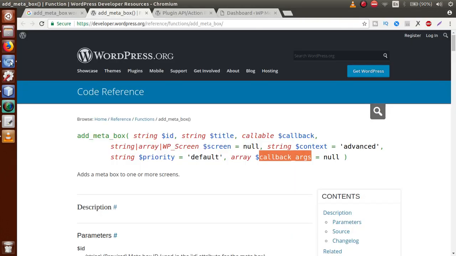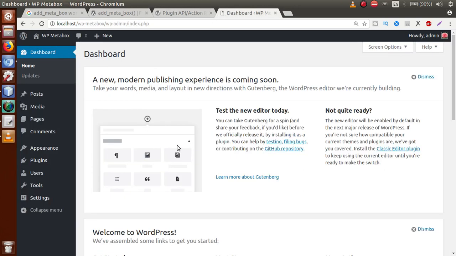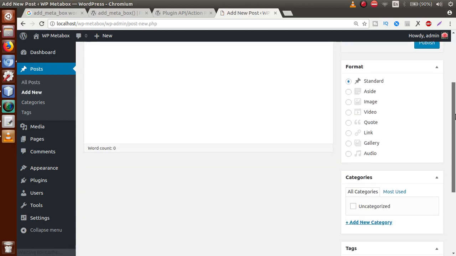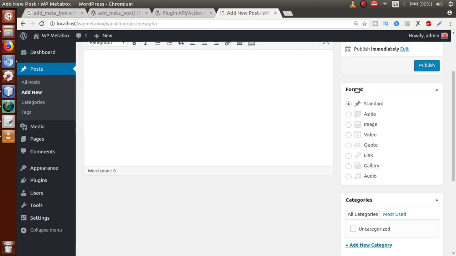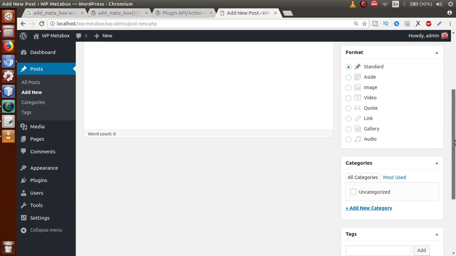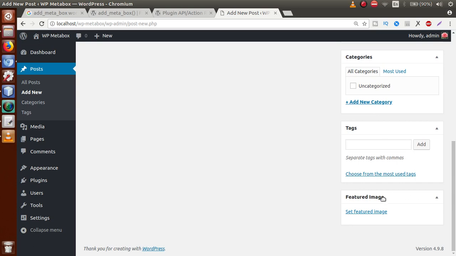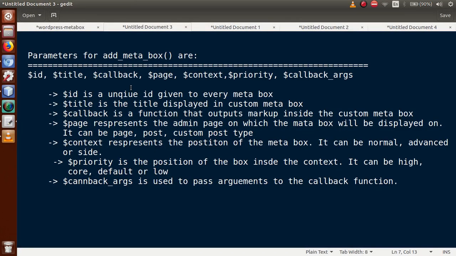If you go to the administrator panel, this is the WordPress setup that we have installed, and this is the latest version of WordPress, 4.9.8. Click on the post section, then click on add new. As we can see, this is the title called format, this is the title called categories, this is the title called tags, and this is the title called featured image. These are called the title section of a metabox.